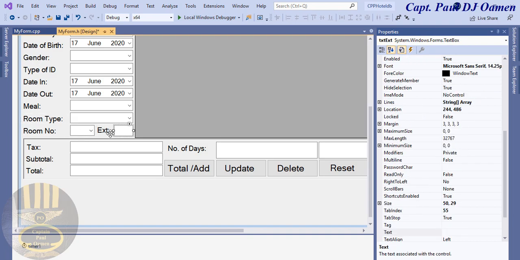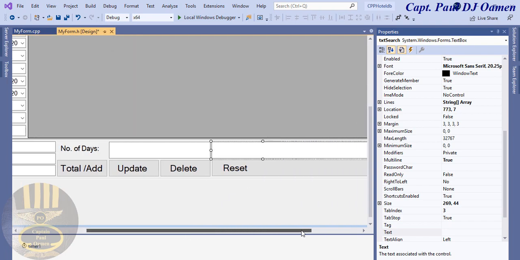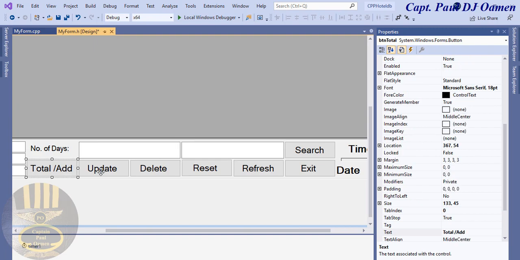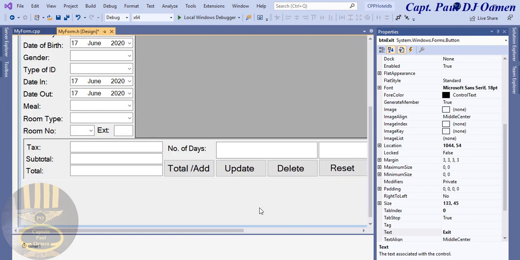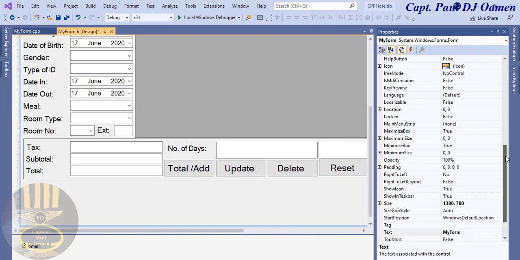And here, that is just txt telephone extension, so I just put in extend there. That's tax and so on. And this is going to be for number of days, txt number of days. And here that's just the search. And the buttons, this is to add, update, delete, reset, refresh, exit. There. Okay, now that all of that is taken care of, let's pay attention to one very important thing here.